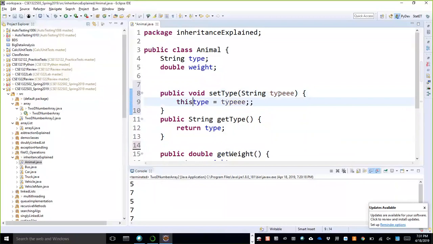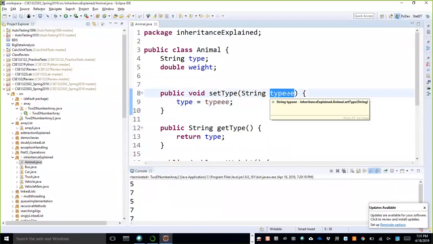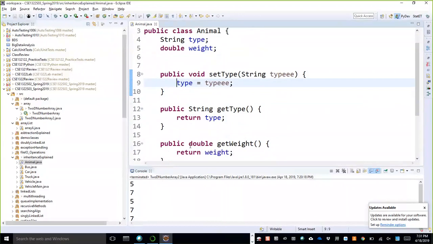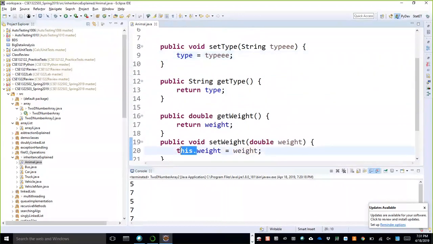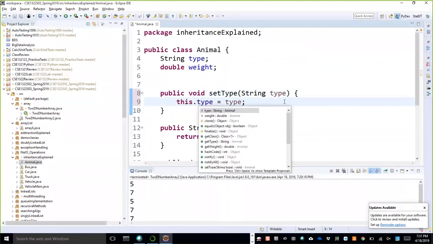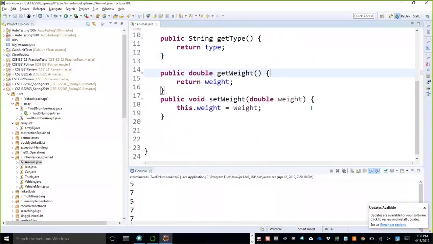Here, you see, I have a different name, so using this keyword is optional. But if I have the same name, then this keyword is required. Otherwise, your compiler will get an error. Then this.type equal to type. Okay, we got a getter and setter.